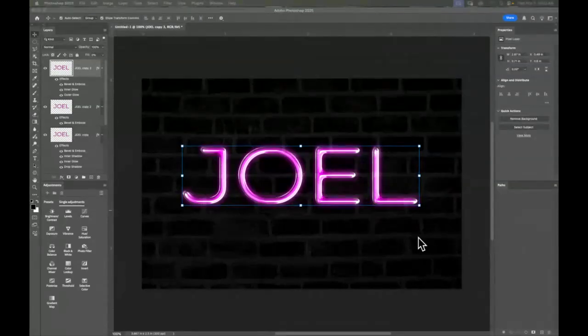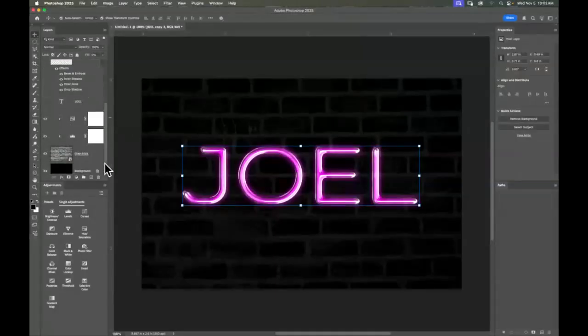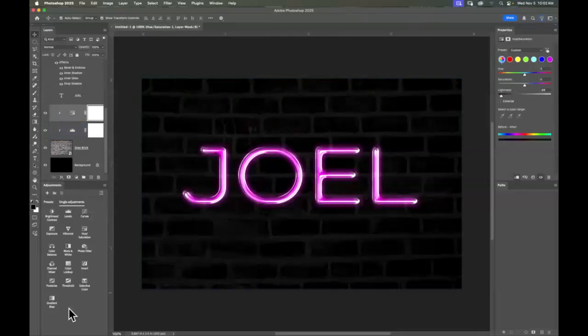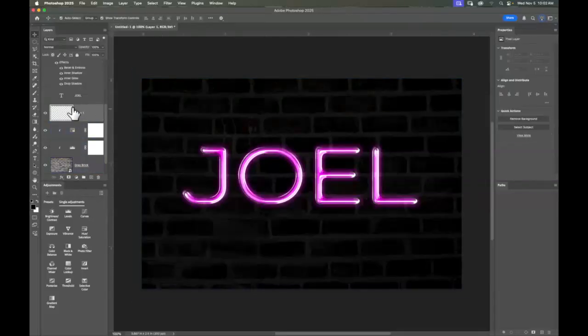Create a new layer below the original invisible layer text. So I'm going to go down here and click there, and I'm going to add a new layer, and it's going to be above that. Call it background light. Change its blend mode to linear light.